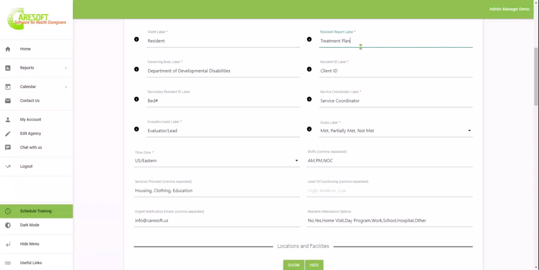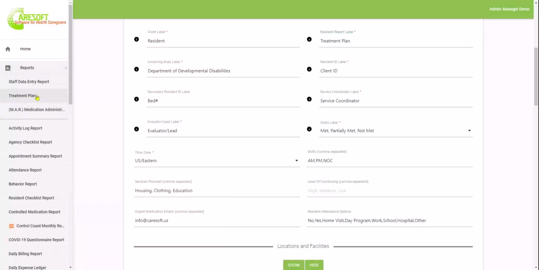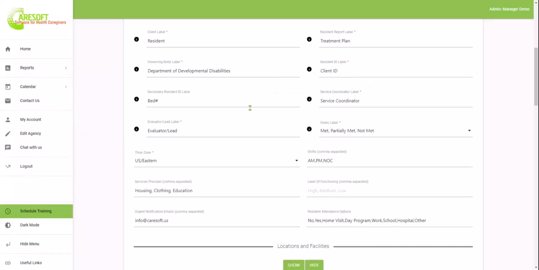Another thing you want to point out here, and this doesn't have to be done right away, but this is something you may want to come back to. There's that big report, the treatment plan, an ISP, IPP, or whatever that report is called. You'd want to name that here, because that is the report that will show here in the second report, the second link, right? And that way it's easy for you to know, okay, this is my treatment plan or my ISP or IPP or whatever that is.